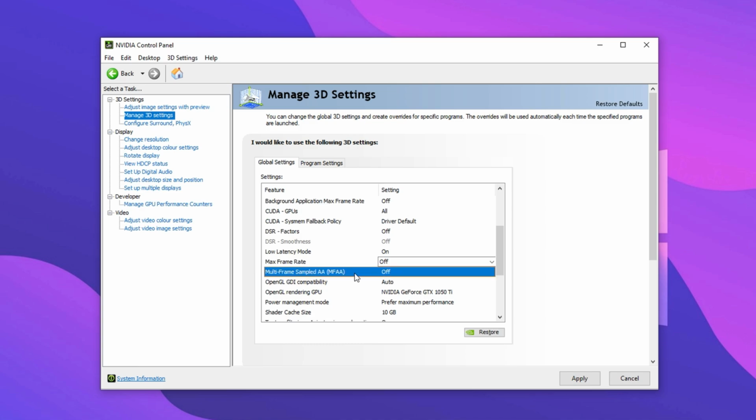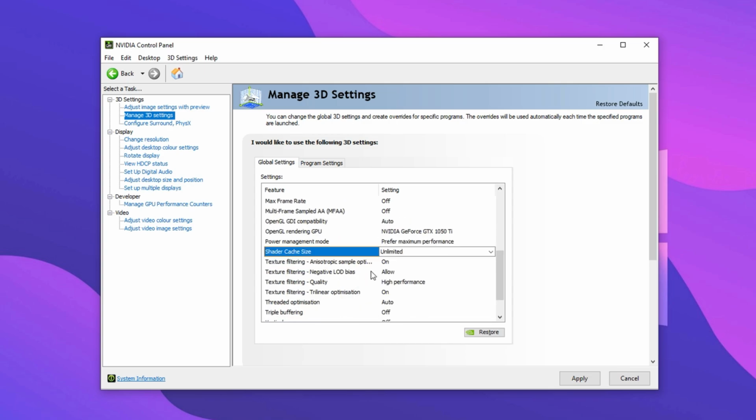Multi-frame sampled AA, MFAA. Turn this off for the best performance. OpenGL rendering GPU. Set this to your specific GPU, not auto, to prevent performance issues. Power management mode. Choose Prefer maximum performance to keep your GPU running at full power during gameplay. Preferred refresh rate. Set this to highest available so your game runs at your monitor's maximum refresh rate. Shader cache. Set this to unlimited to improve long-term performance by reusing compiled shaders.